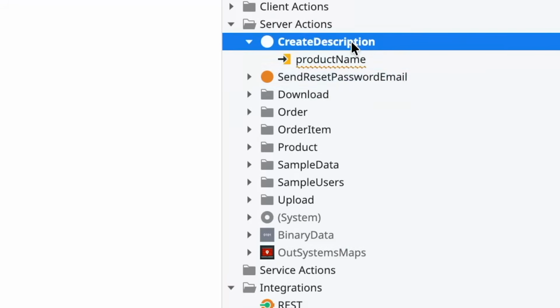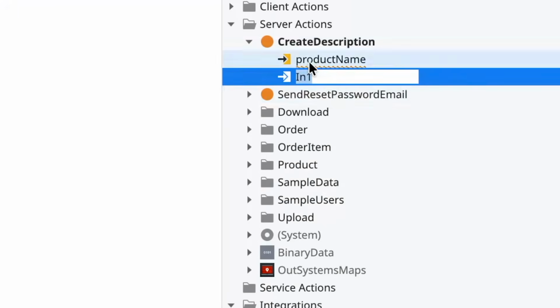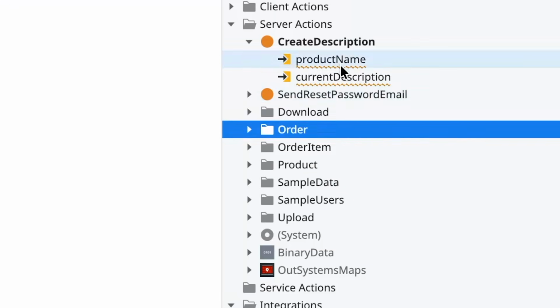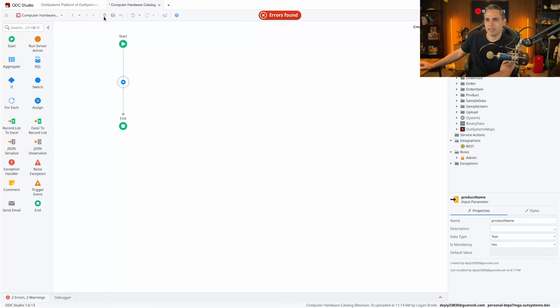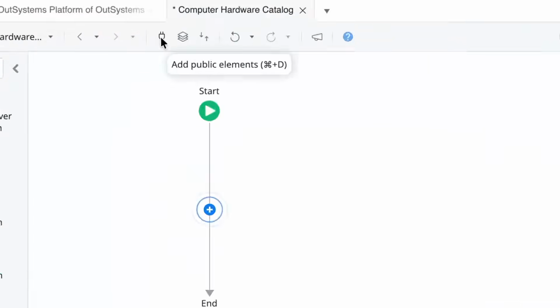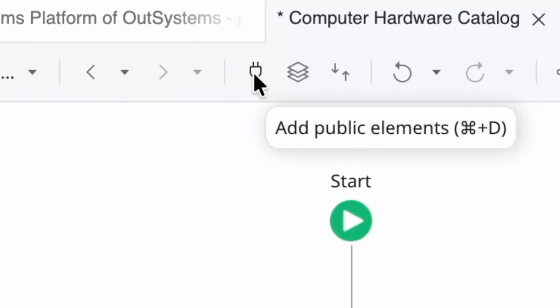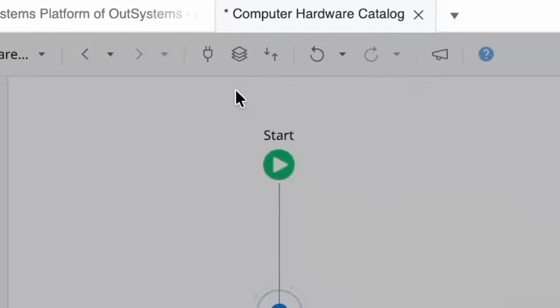And then we're going to add another input parameter, and we are going to call it current description. Here we go. So we now need to actually take that data and connect it to our agent. At the top part of the screen, you'll see that we have a plug and it says add public elements. So we're going to click on that.